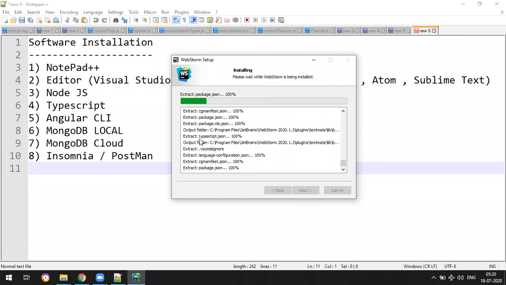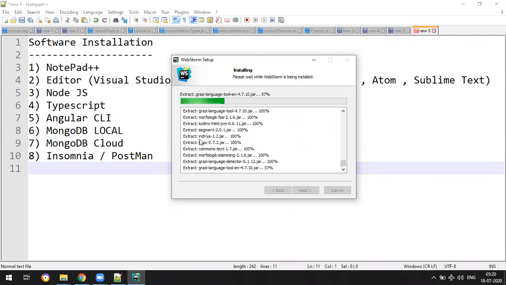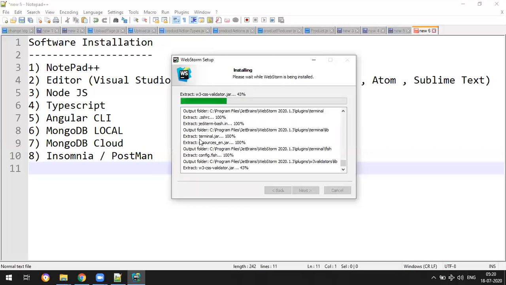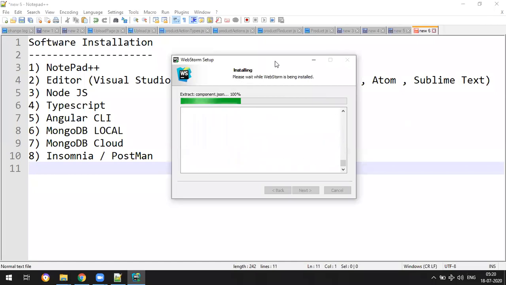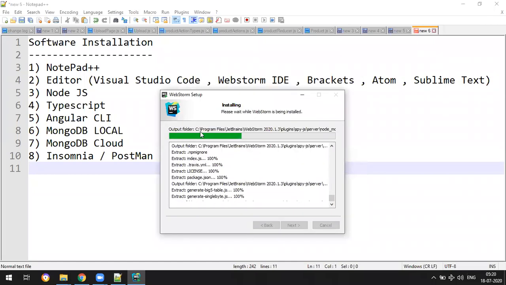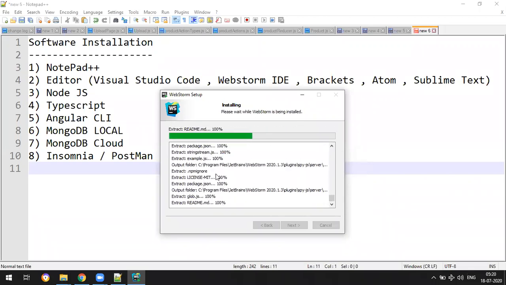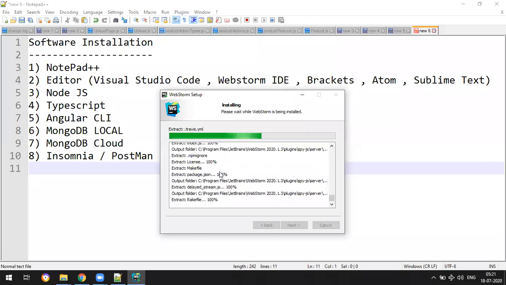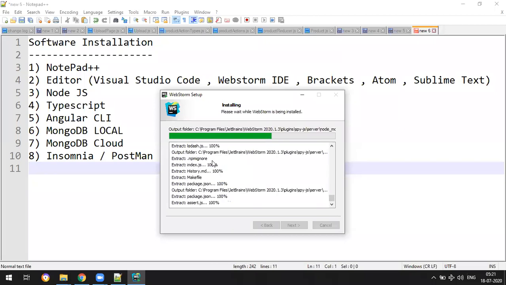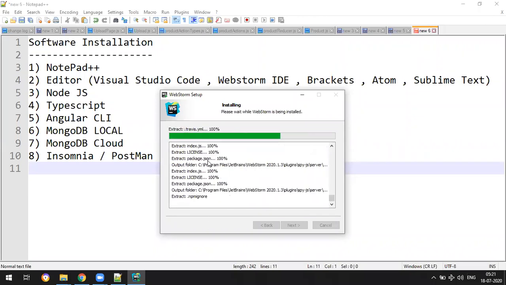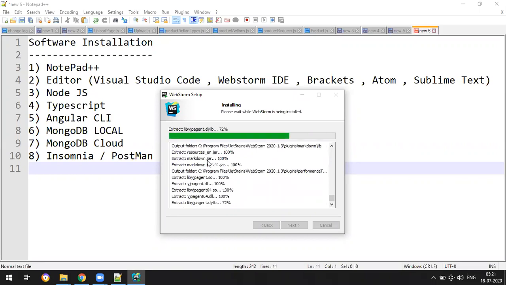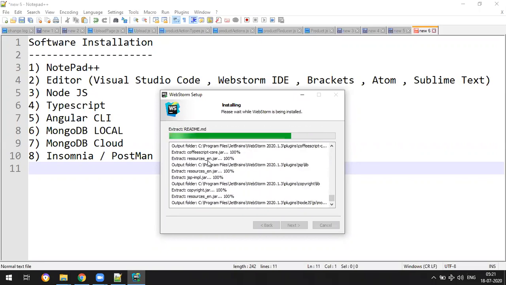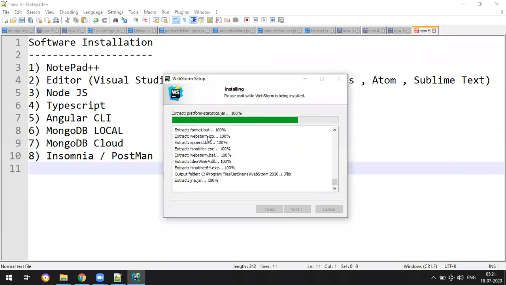So it takes some time. Okay, let's wait for it. So this is actually made in Java. It's a desktop application, so it's made in Java. Because why I'm saying Java is we can find many jar files, .jar, that's a Java archive. Come on, it's a huge software. It takes a lot of time.